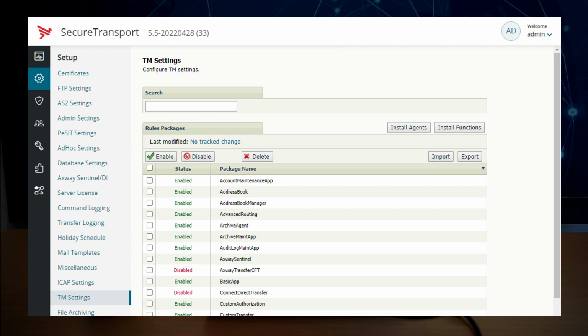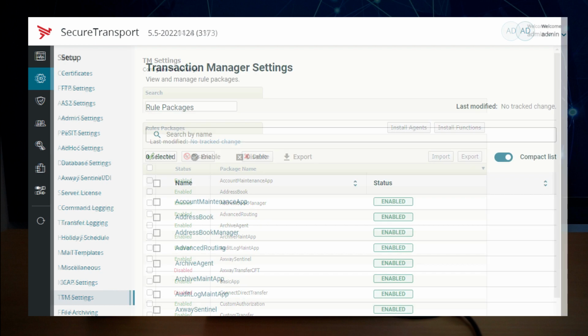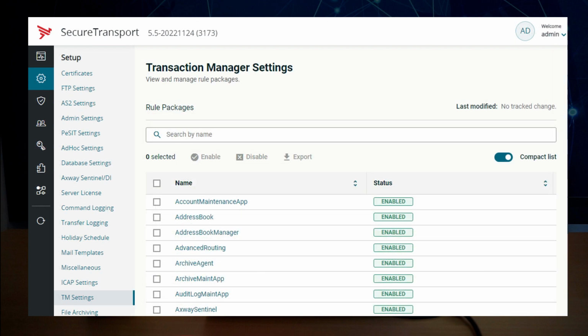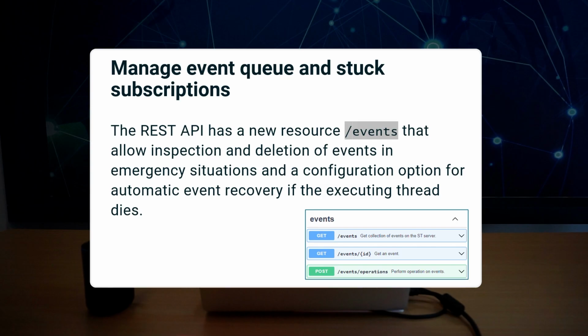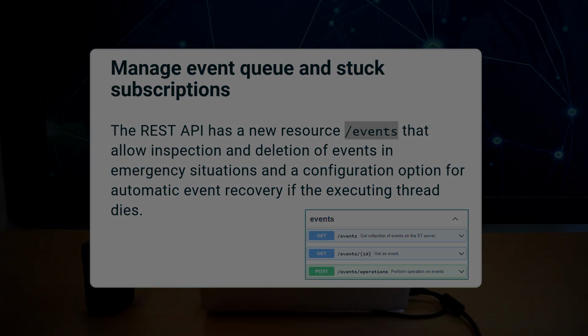The theme settings page has undergone a makeover with a better content organization and a new look. The REST API has a new resource, Events, that allows inspection and deletion of events in emergency situations, and a configuration option for automatic event recovery if the executing thread dies.